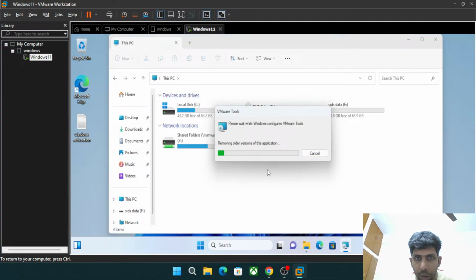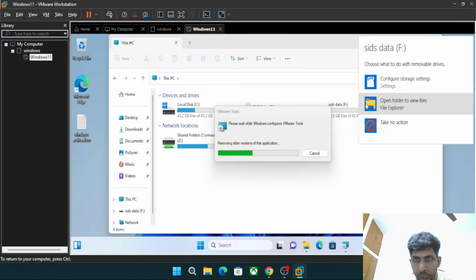So that's it. It is removing the older version of this application, because now it says please wait while Windows configures VMware tools. So it is trying to do VMware tools, and it is doing a new linkage.